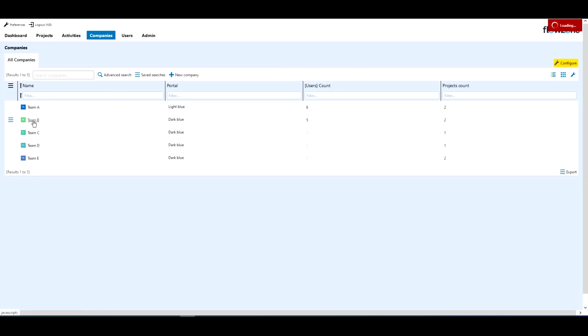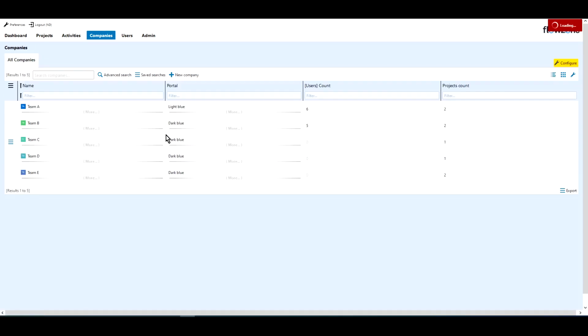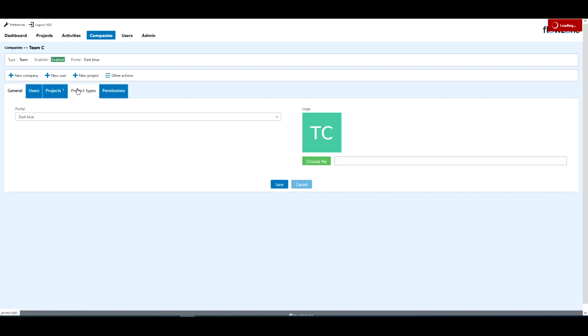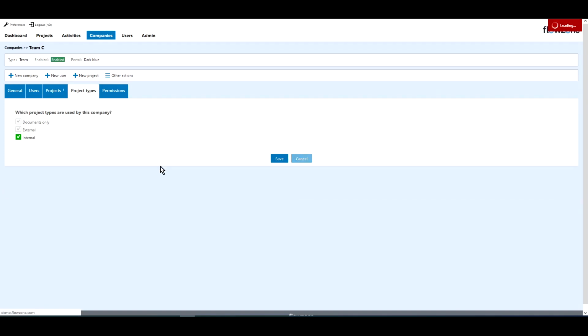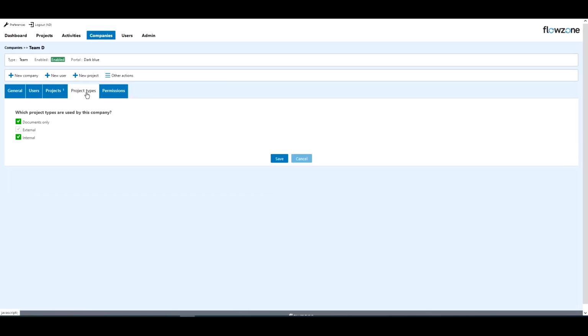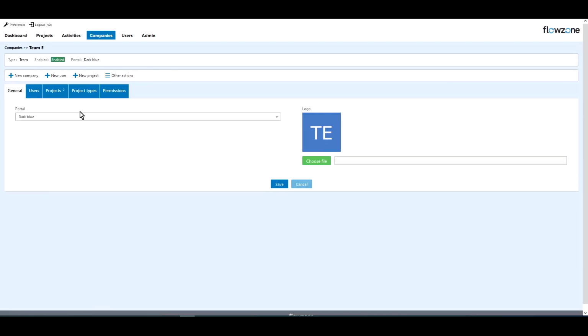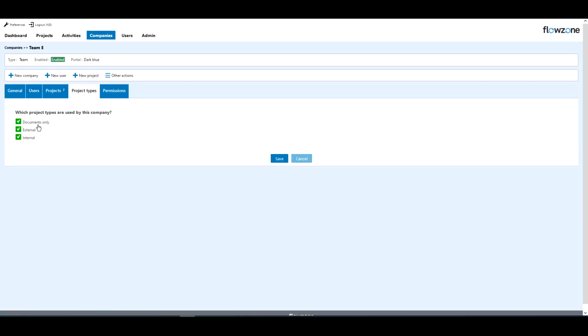Let's have a look at Team B. Project types, same thing, internal. Team C, project types, same thing, internal. So A, B, and C are internal only. Team D, project types, documents only and internal. And then finally Team E, project types, all 3 project types: documents only, external, and internal.